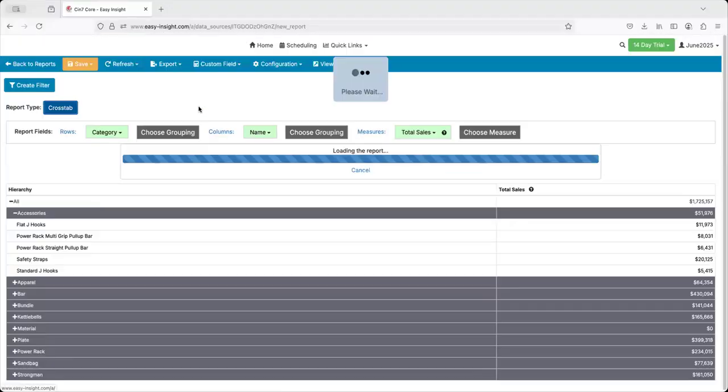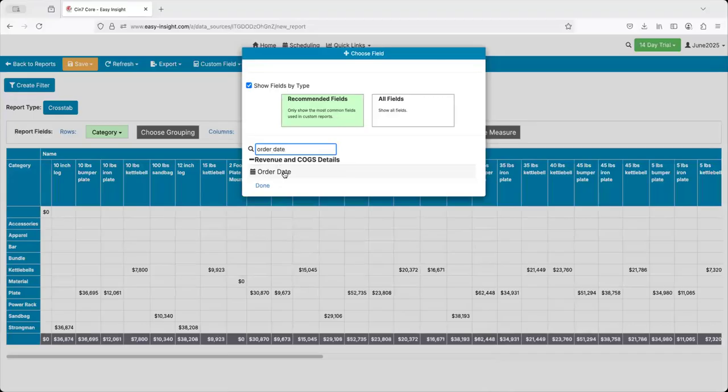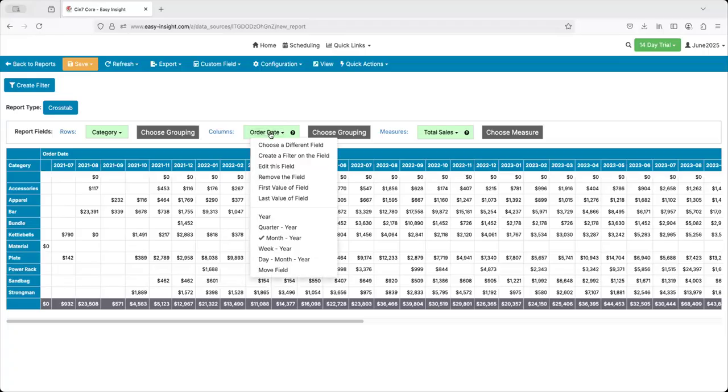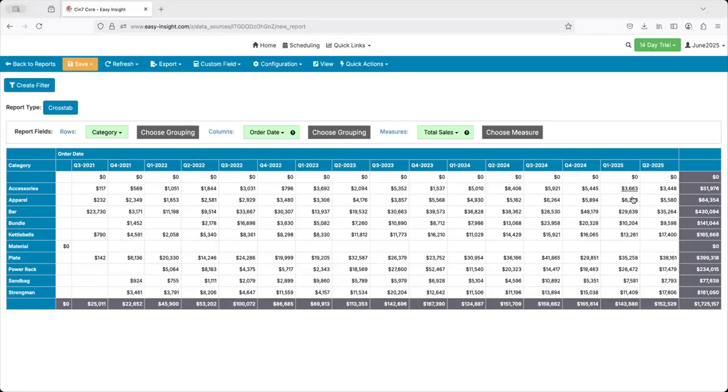Other common ones as far as a cross tab, you might say, again, we'll choose order date or invoice date. Have that look at what our sales have done across a time period, broken out by a category, by a brand, by a custom field, whatever it is that you need to use in that data. From a cross tab, you can change the date level. So if you click on the drop down here for order date, you'll see different options. So you could say, I want to look at data by quarter year. And it updates accordingly.